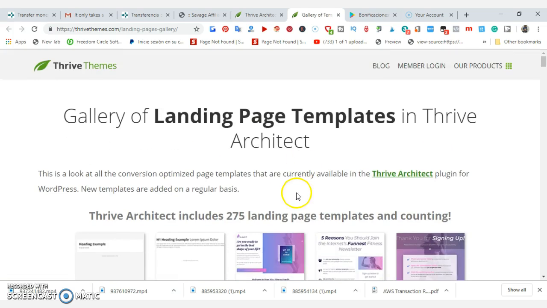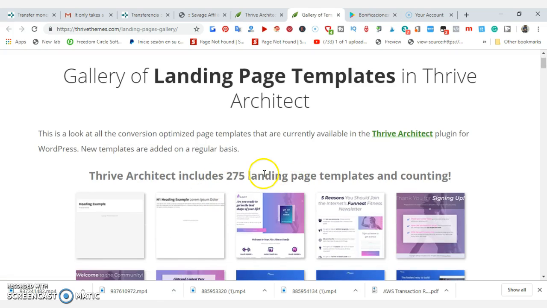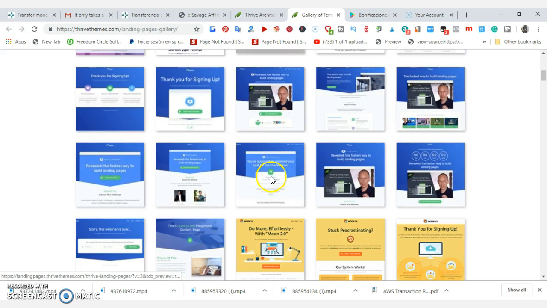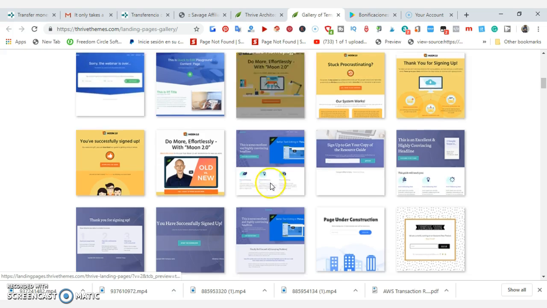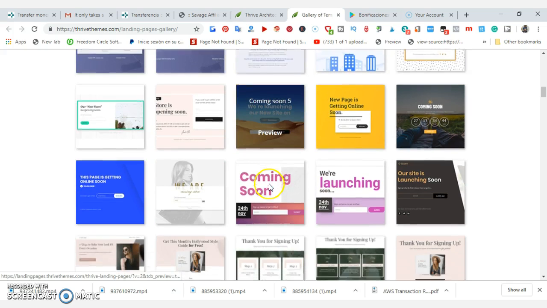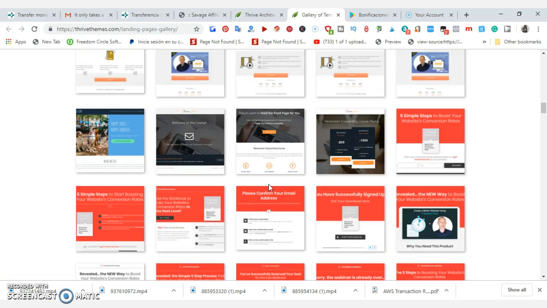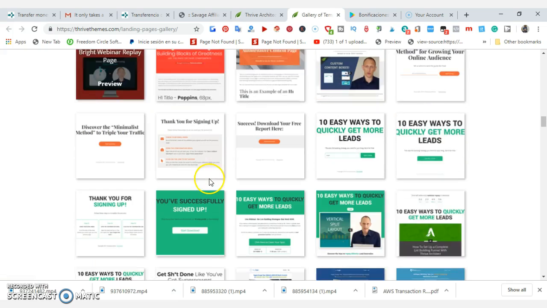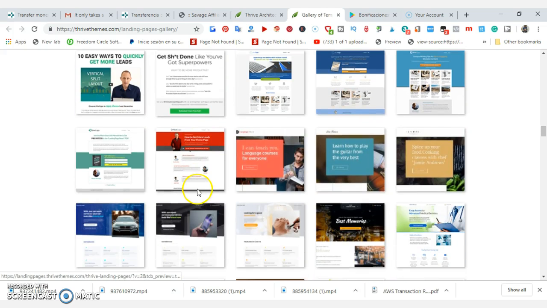Today I'm going to make this small tutorial to tell you about the Thrive Architect themes. This platform has all of these 275 landing pages that you can use to promote your affiliate products. You can install this on your website, and you can retarget your visitors using your Facebook pixel code that you can put in this landing page.